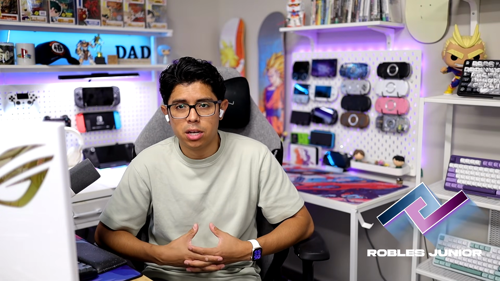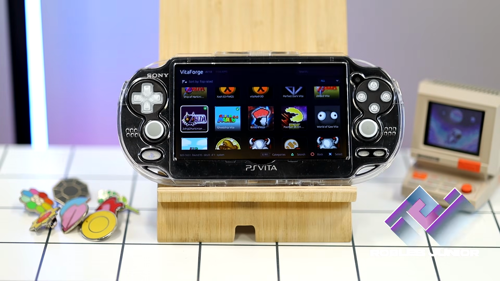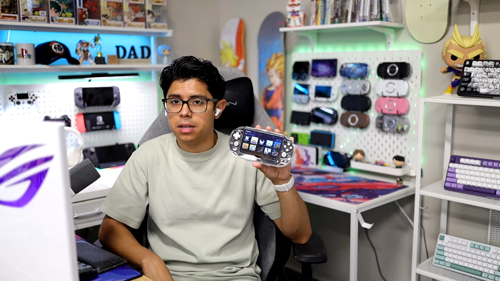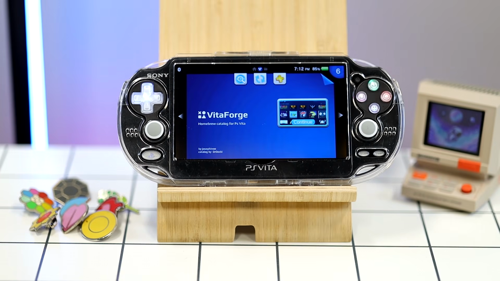What's going on, everybody? Welcome back, and today I'll be covering a new homebrew catalog browser and installer for the PlayStation Vita, and it's called VitaForge. This was just released a few days ago, version 0.1.0.